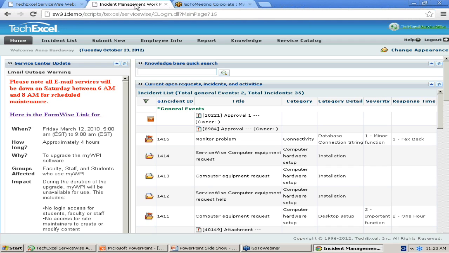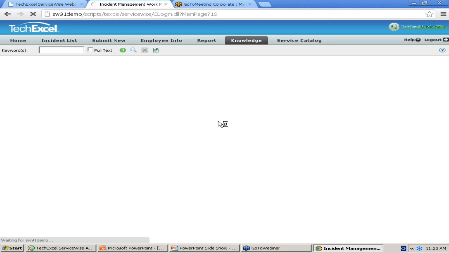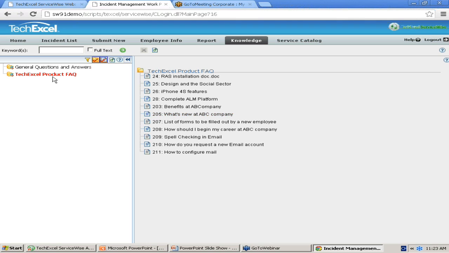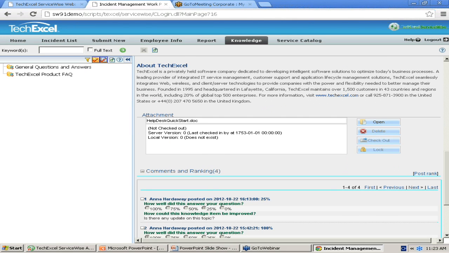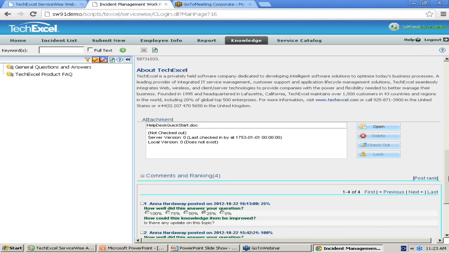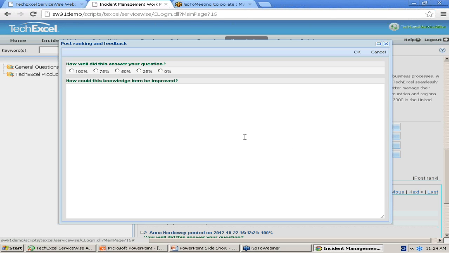But in terms of reviewing ranking and comments by technicians, that is a new feature here. So basically, I'm logged in as one of the employees, Anna Hardway. She might submit new tickets, but in this case, she's just interested to look at some of the knowledge items here. So for example, this item, whatever the comments here, whatever the contents here. After reviewing this knowledge item, she would like to post a comment and rank this particular article.